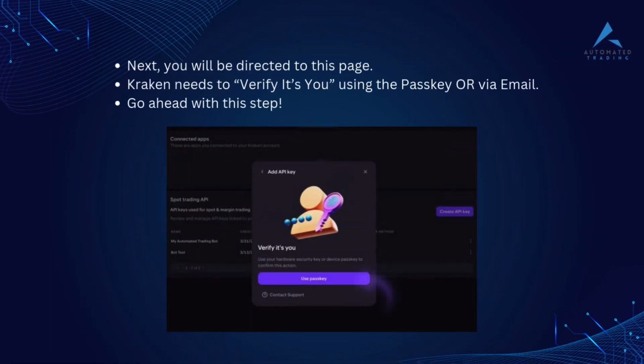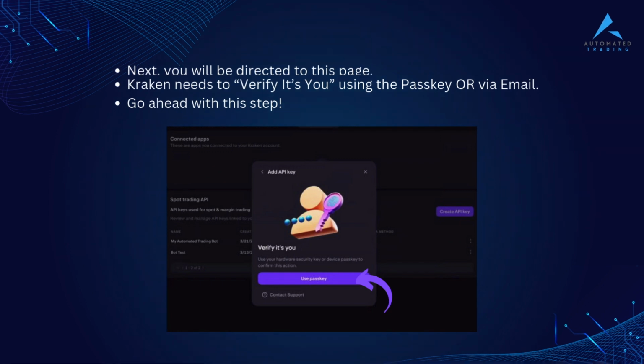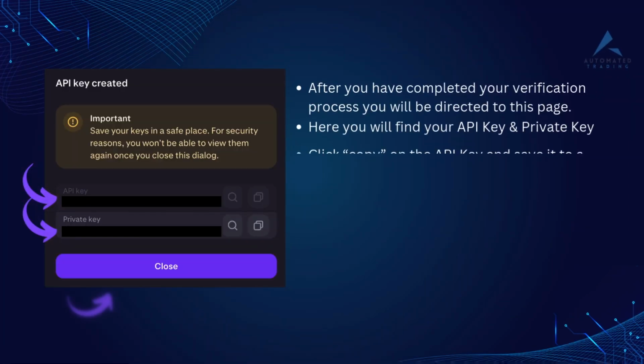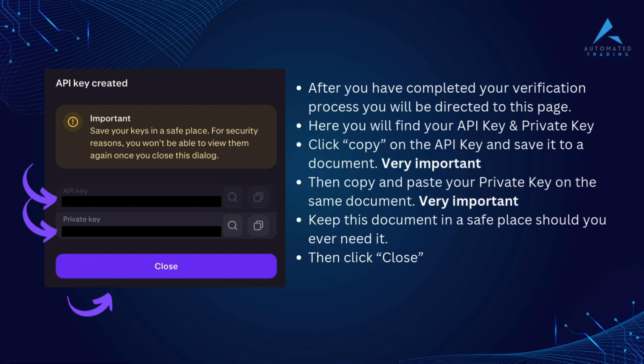Next, you'll be directed to this page. Kraken needs to verify that it's you using your passkey or your email. Go ahead with this step. Now, after you have completed your verification process, you will be directed to this page. Here, you will find your API key and your private key.